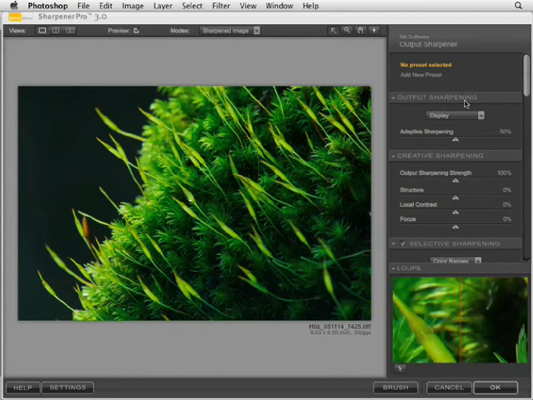You'll notice that under the output sharpening menu, right now we have display setup. Display would replicate what you would see on a VGA projector, for example, or possibly on a website where you are visually sharpening for your eye. And you have an adaptive sharpening slider, which you can move left and right to increase or decrease that amount of sharpening. But you're basically using this as a visual representation.